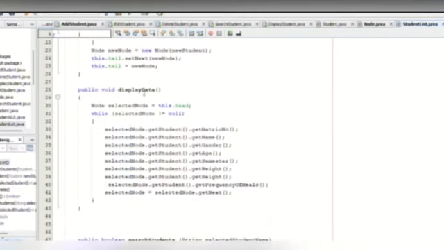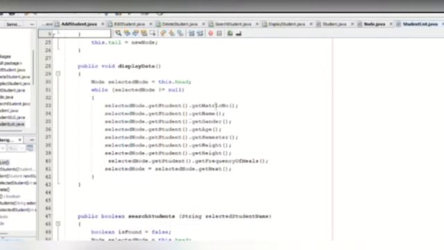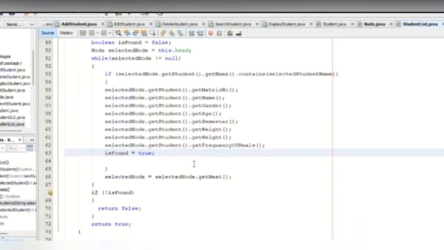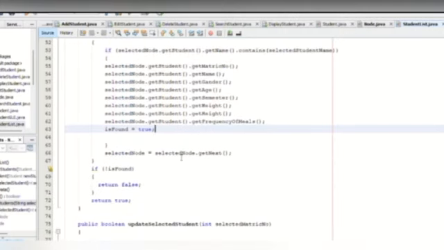If the user wants to display data, the selected node equals this.head, and while the selected node is not equal to null, it gets all the information. Public boolean searchStudent. Boolean isFound equals false. Selected node equals this.head, while the selected node is not null, and if selectedNode.getStudent().getName contains the selected student name, the information that the user wants to search will be displayed in the system. Response equals true, and selected node equals selectedNode.getNext.